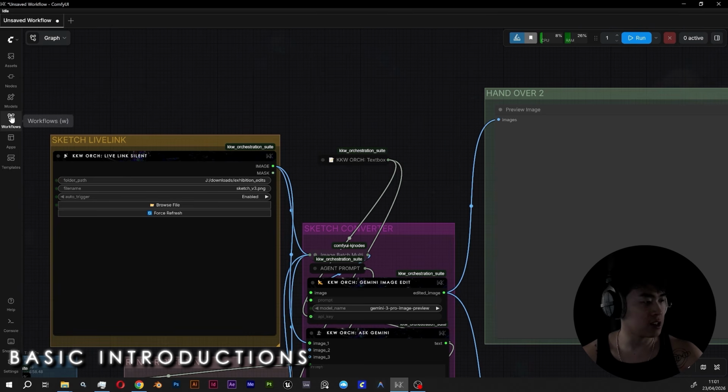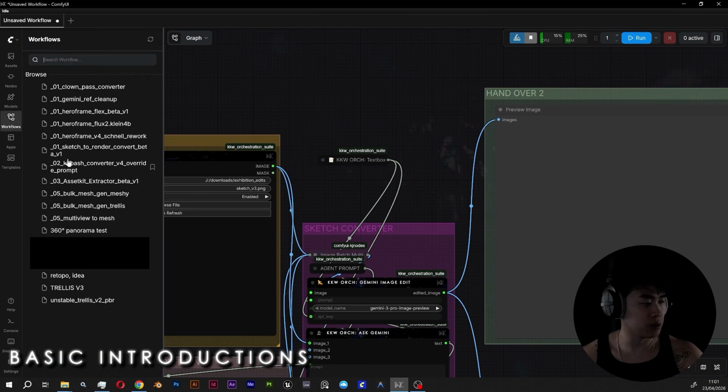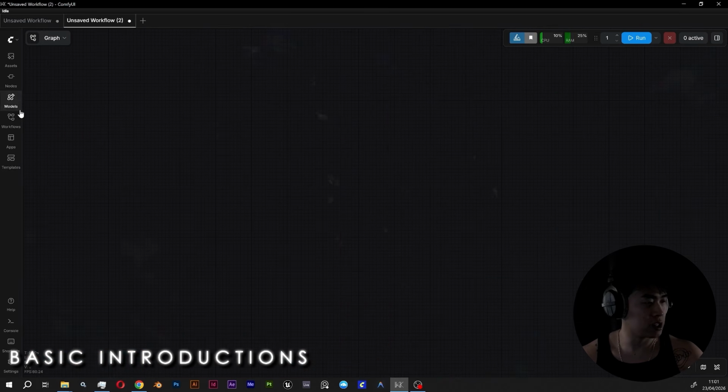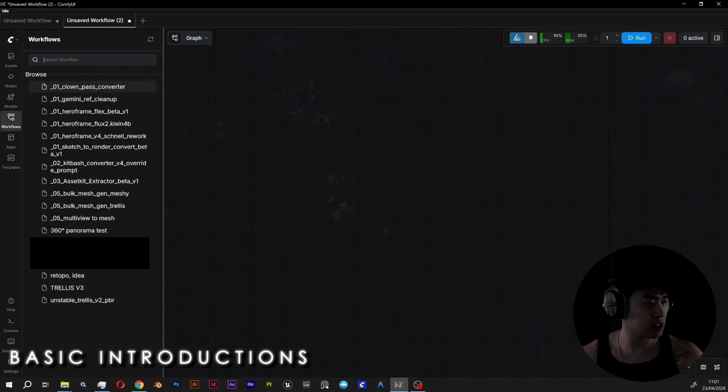The first one is usually to go here and then check for the right images. I would tell people start with the sketch converter here. We'll open it in a new tab to show you guys. It's an empty tab up here. Click on the sketch to render command.